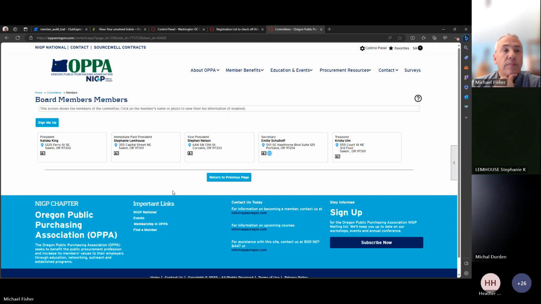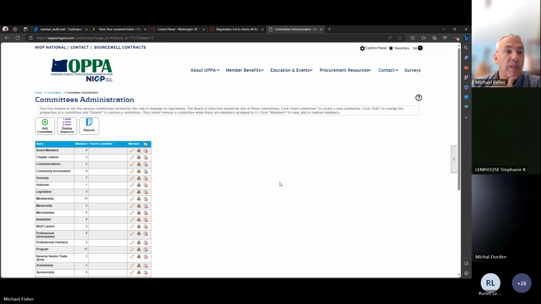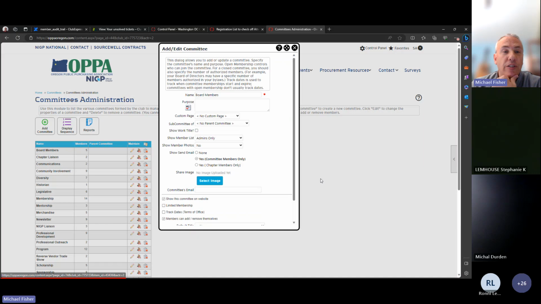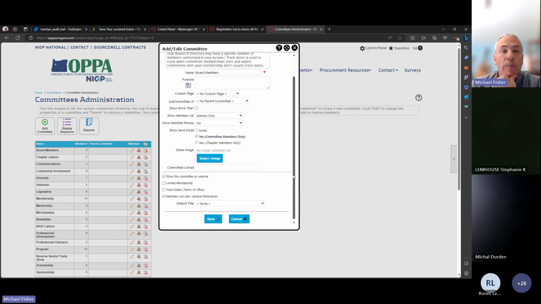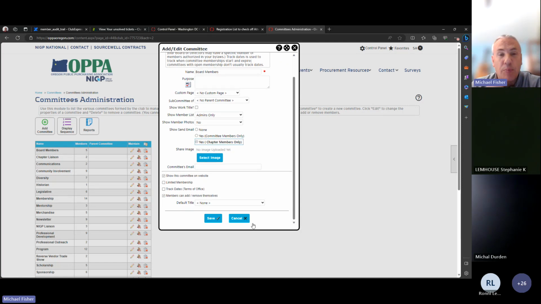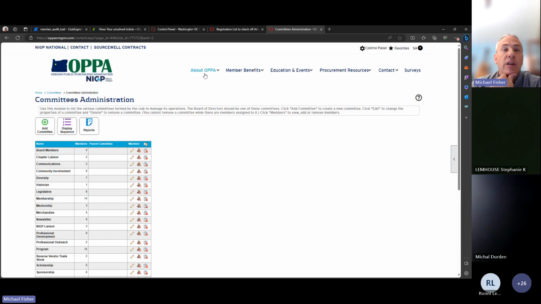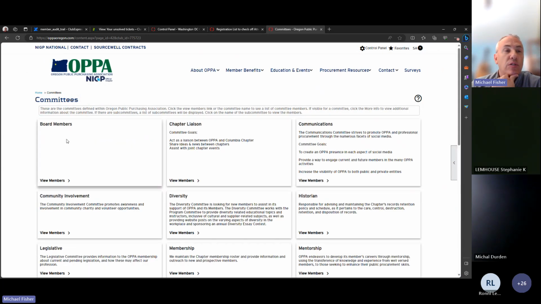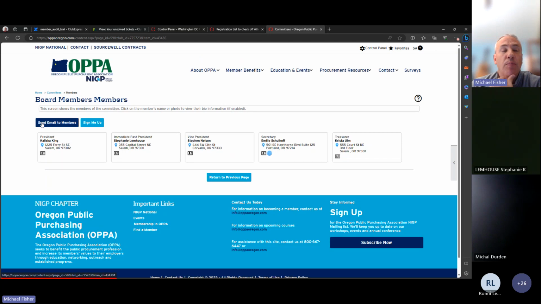Anyone else have a question? Here's another thing we can offer within the committees as well. So if we go into this, we can allow people to send emails. So if we were to say yes to chapter members, and I go back here, I'll go to committees, board members. Now I have a button here that says send email to members, and it's going to email everybody on the committee.